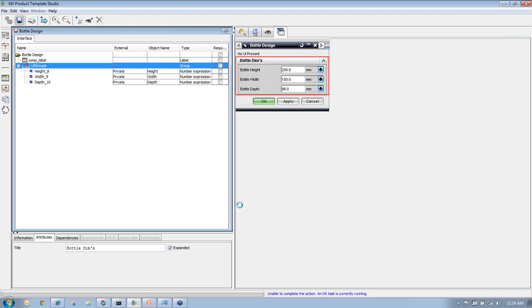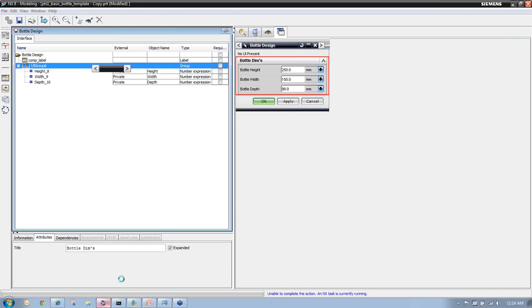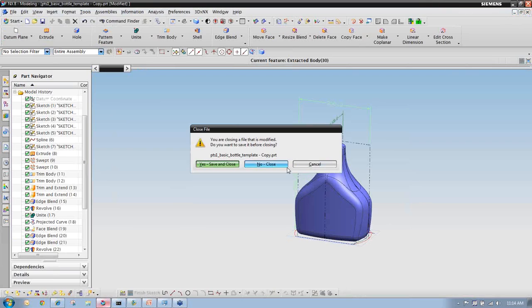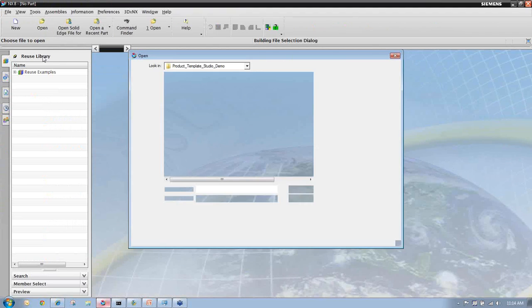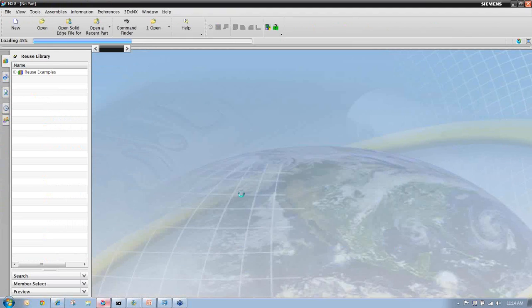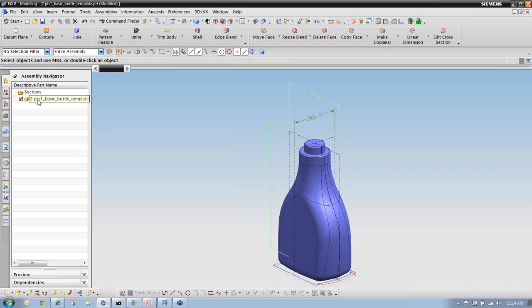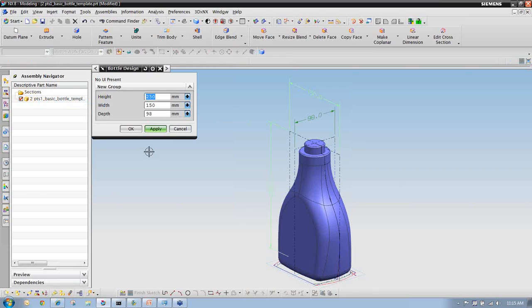Actually, I'm going to close that out. Now I'm going to go back into NX, and I'm going to open up my new assembly, or a new part that has this data in it. So that was the bottle 2. I'm going to hit OK. Again, it looks the same, but I'm going to go up here to my assembly navigator. I'm going to click, and now I have this option to edit reusable component. Now you can see that it's actually created the dialog box for the bottle that I just made.